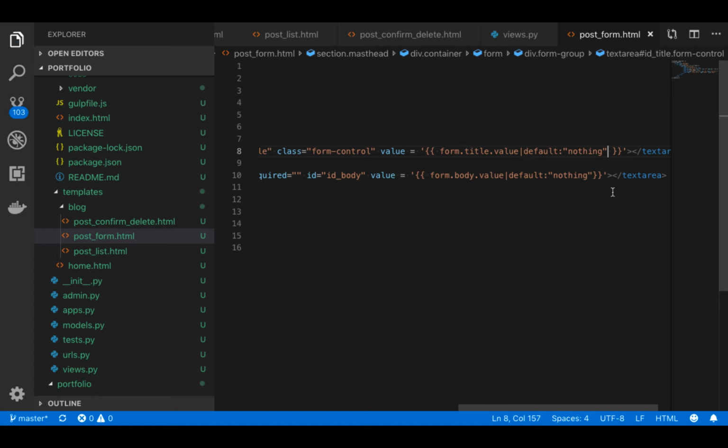So we're going to inspect here. Value is set to title. Value is set to body, which was what I said. Oh, HTML.